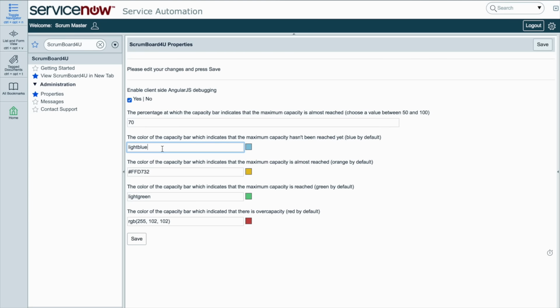And we're able to define the various colors that have to be associated with when something is over capacity, at maximum capacity, almost at maximum capacity, or when it's very much clear of the maximum capacity. We're able to use CSS properties for this, so we can use the various default colors that CSS supports, or we can use hexadecimal values, or even RGB.